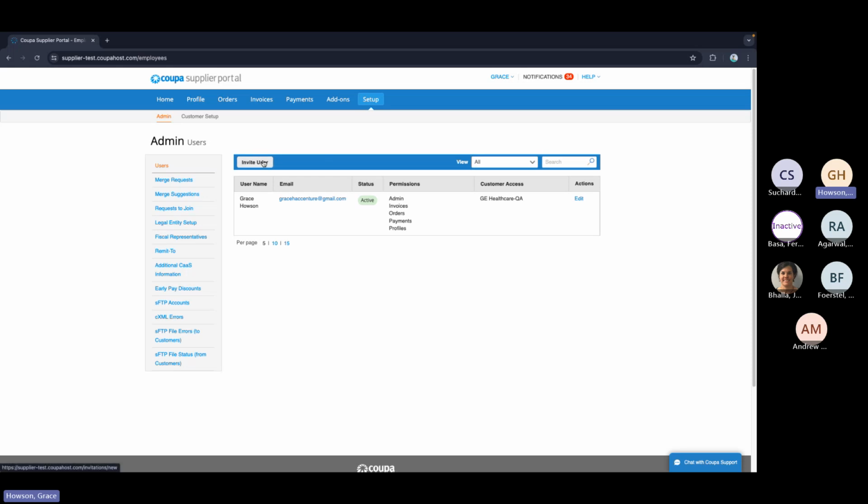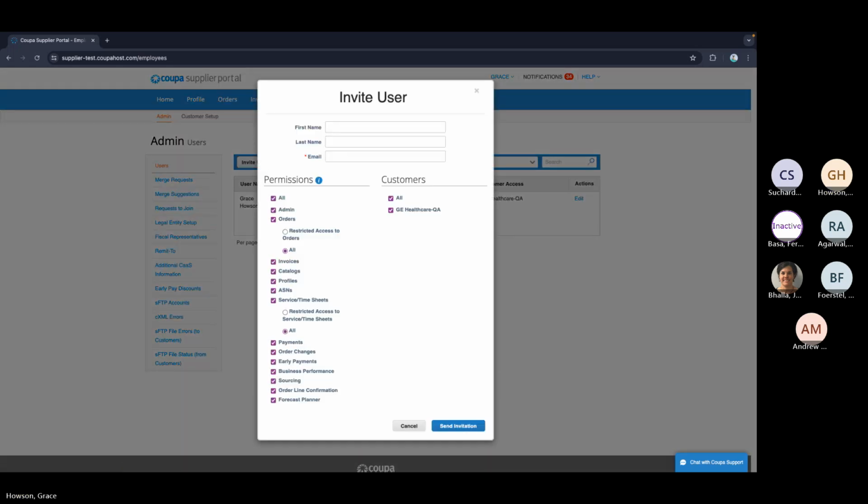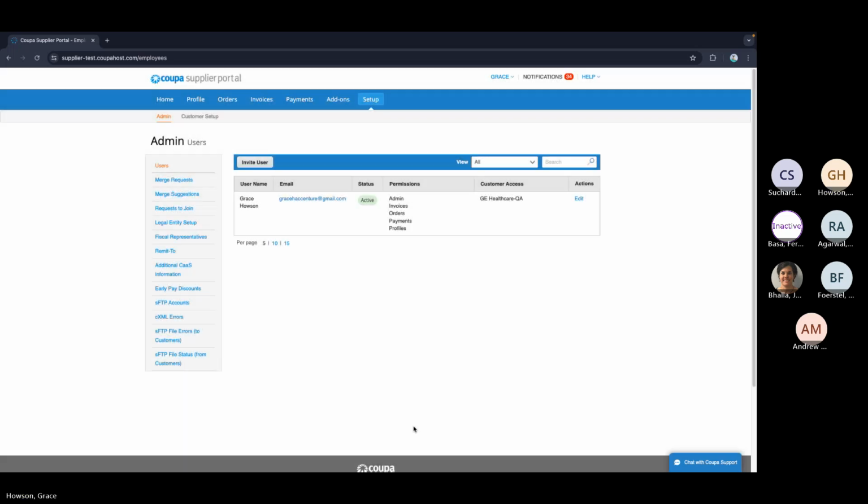Click on Invite User. You would fill in the name, email address, select permissions, and customers you would like the user to access. If you removed any permissions from your view, make sure to remove the same permissions from this user as well. Then click Send Invitation. I'll click Cancel for now. The user will receive an email similar to yours, and they will be able to create their own account and password.